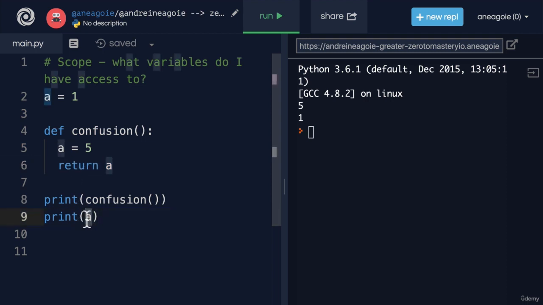But why didn't this change? Why is a still equal to 1 by the time we get here? And this is because of scope. What the Python interpreter does is when it runs the confusion function, it's going to say, hey, a is going to equal 5, but I'm creating a variable here called a in my own universe. I don't know anything about a equals 1 here. I have my own universe. And after we run this function, well, we're done. We've returned the function and it's completely gone. But we never left the universe into the global scope.